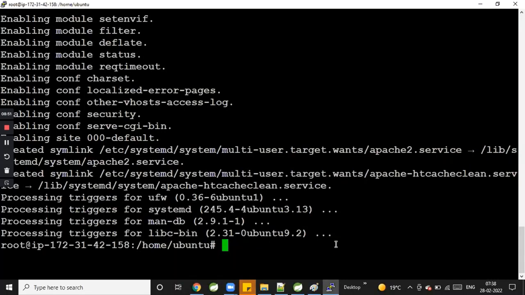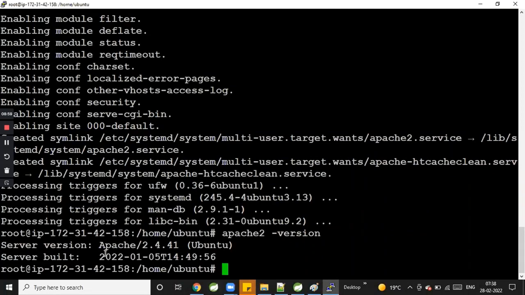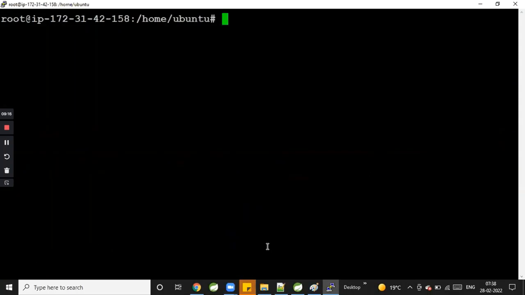Now we can check which version of Apache 2 is installed. Apache 2 version: Server built, Apache 2.4.41 Ubuntu. It belongs to the Ubuntu version. For Ubuntu OS, this is the latest version of the Apache 2 server. You got it? Now, how to start this Apache 2?